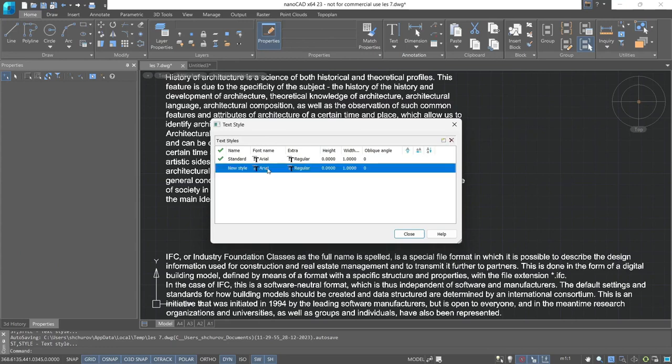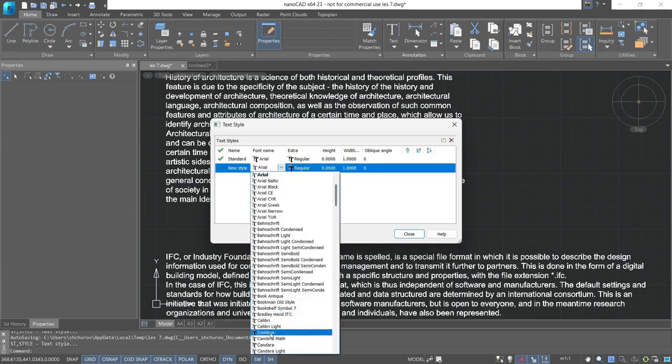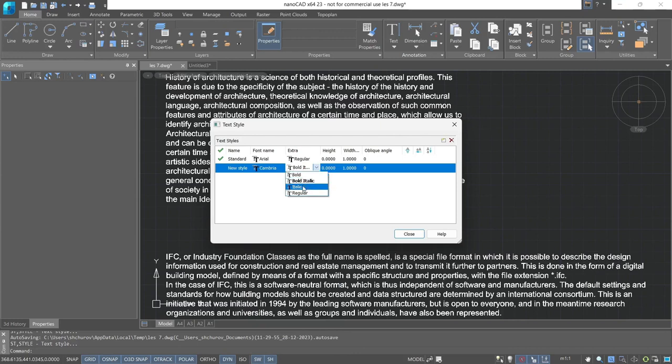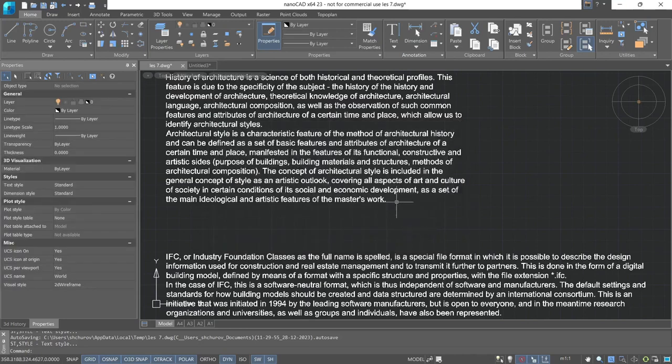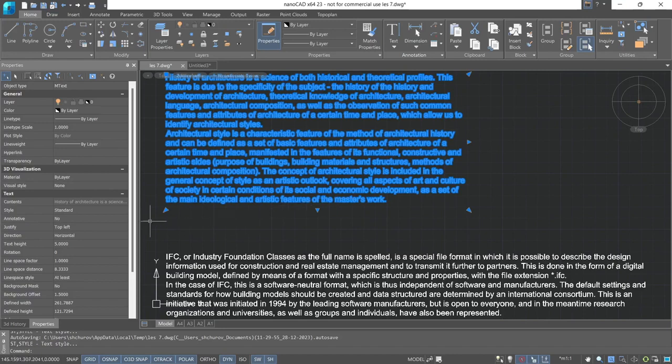Let's set the Cambria font, typeface italic, height 0, width factor 1. And let's set the oblique angle to 15. To change the text style of any text, you can simply select the given text and go to the toolbar, then from the drop-down list select the new style.